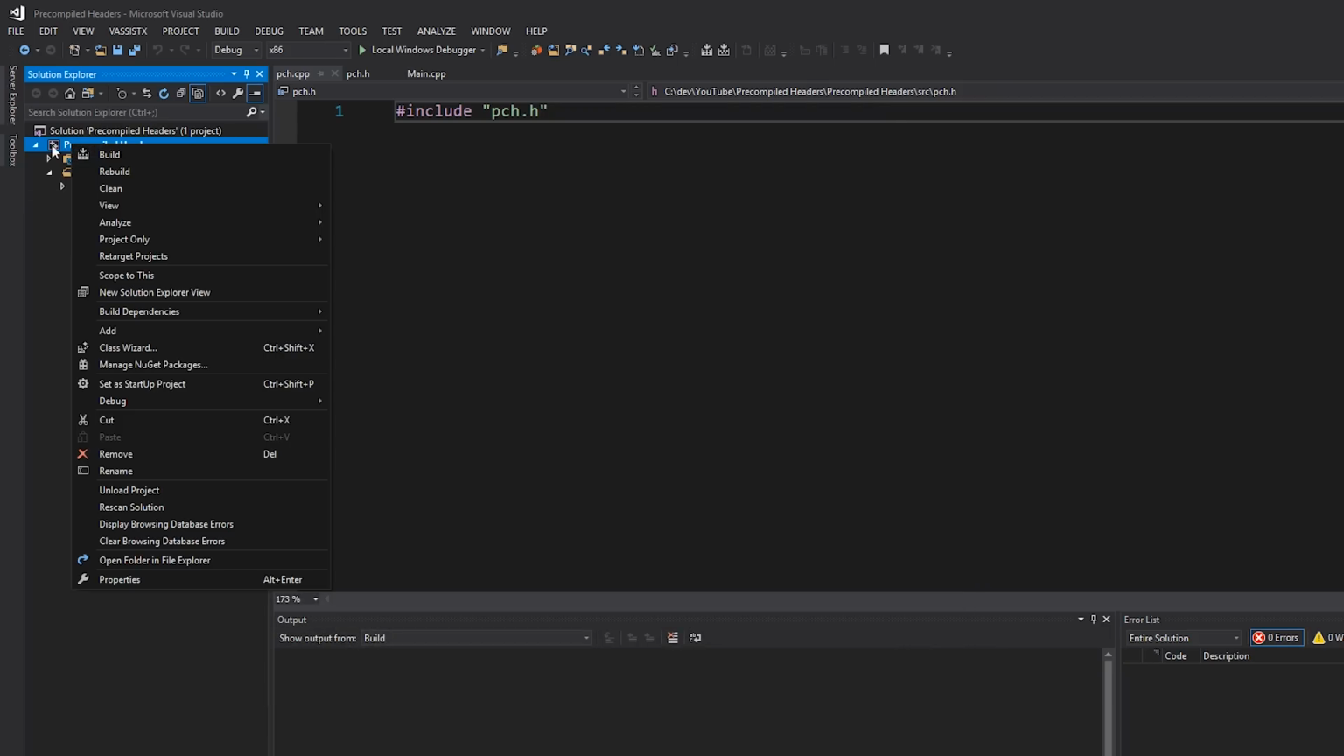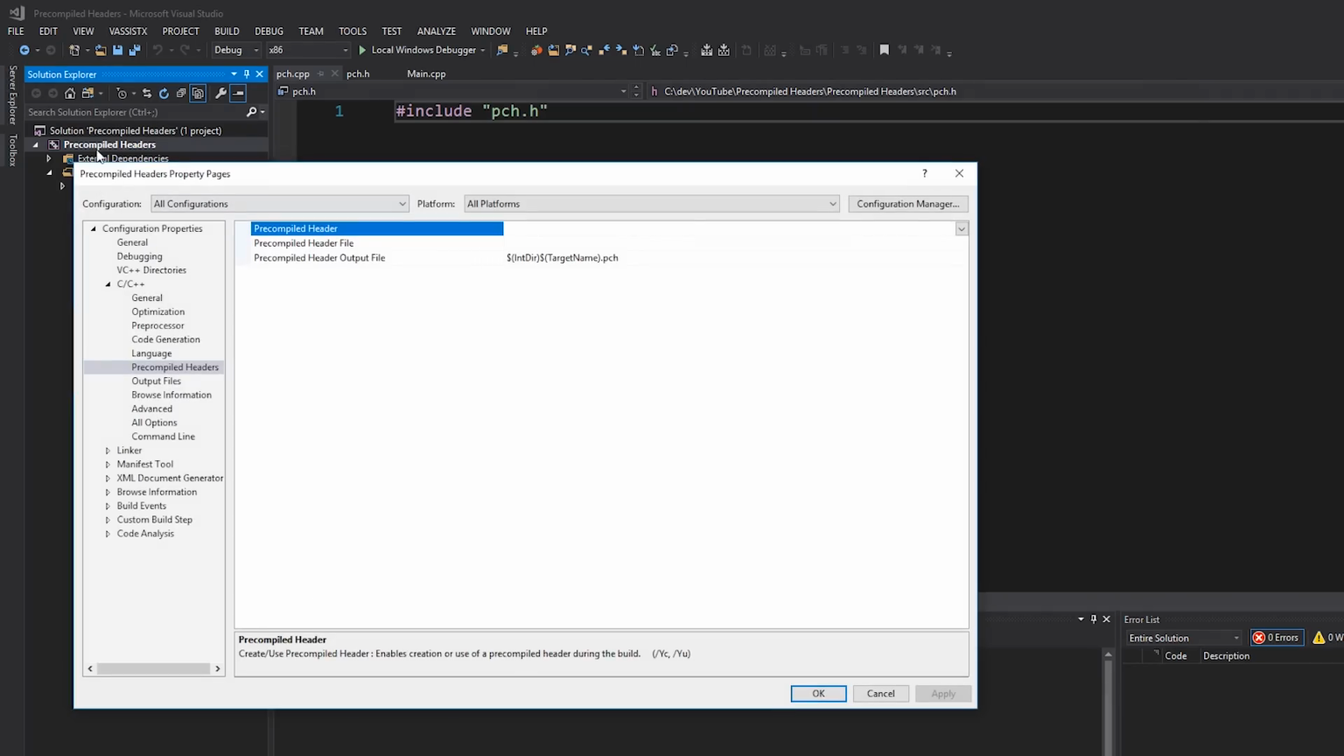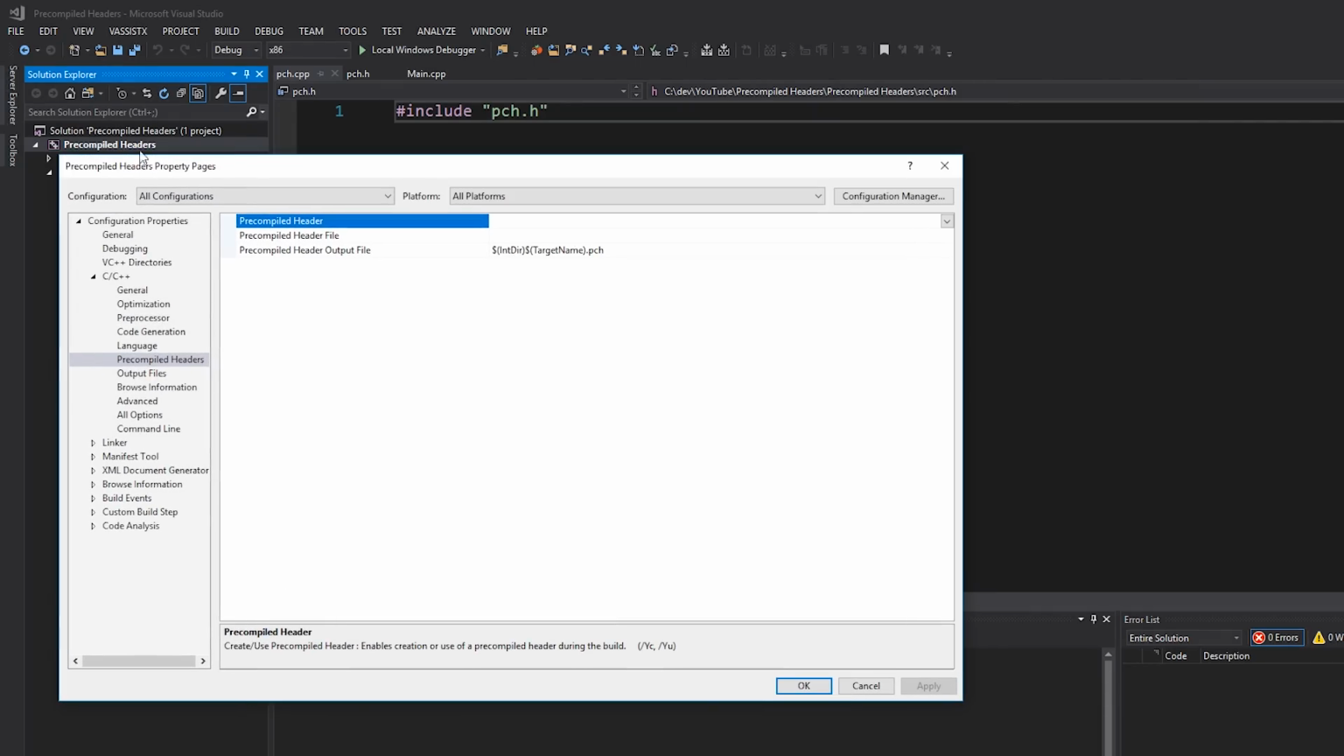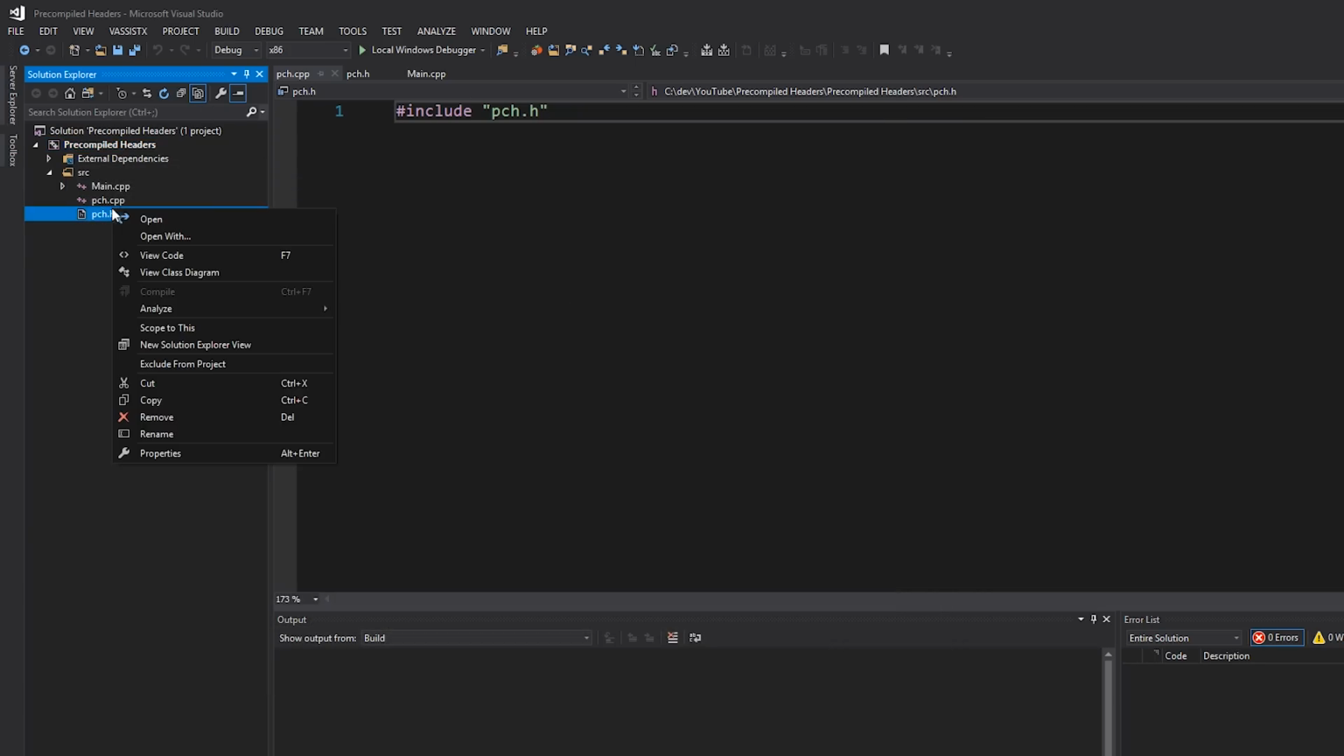Then I'm going to go to the properties for the entire project, right? And under C++ precompiled headers, select this to be use. So our entire project now uses precompiled headers. And then the precompiled header file that we will use will be, of course, pch.h. Okay, hit OK. Now this, of course, will apply to everything.